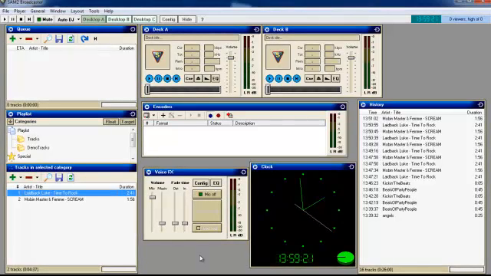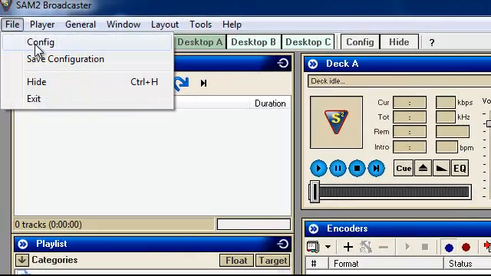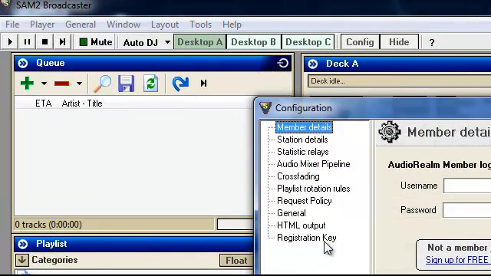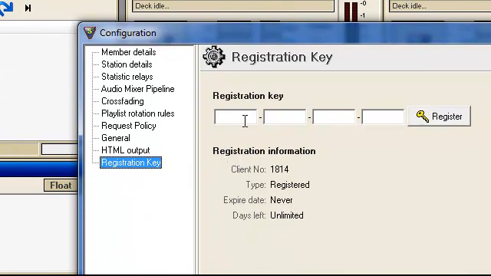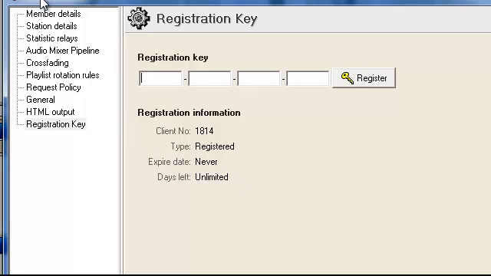So, first things first, once the software is installed, what you're going to do is come up to the top left to File, Config, down the bottom to Registration Key. Now when you're doing these boxes, you want to copy and paste your key and then click Register. Then it should say Key Accepted, and since we're already in the configuration, it will come to the middle here to Crossfading.